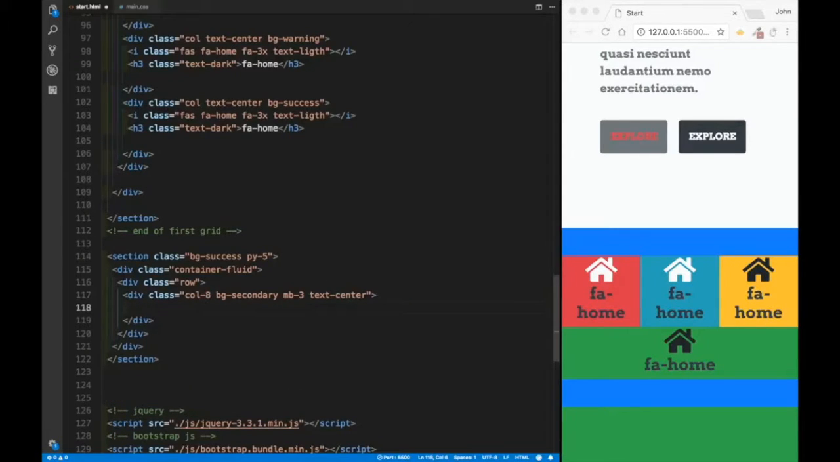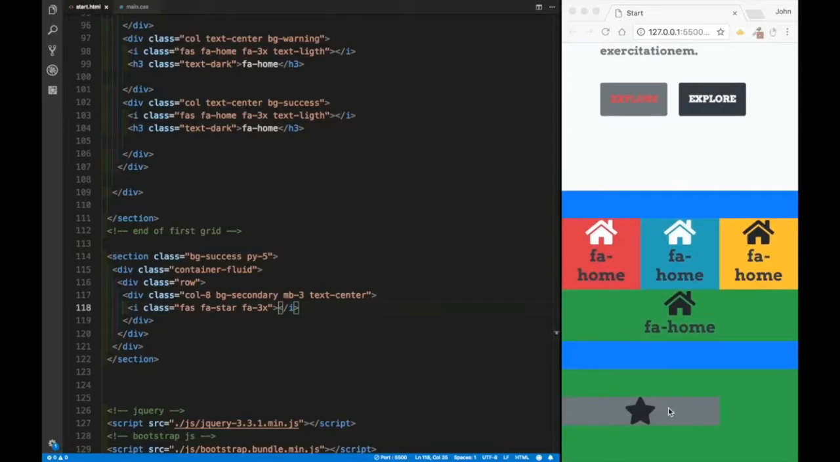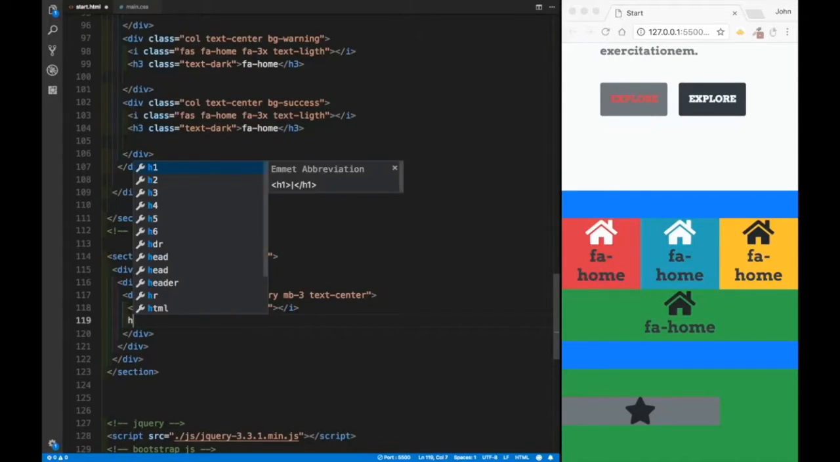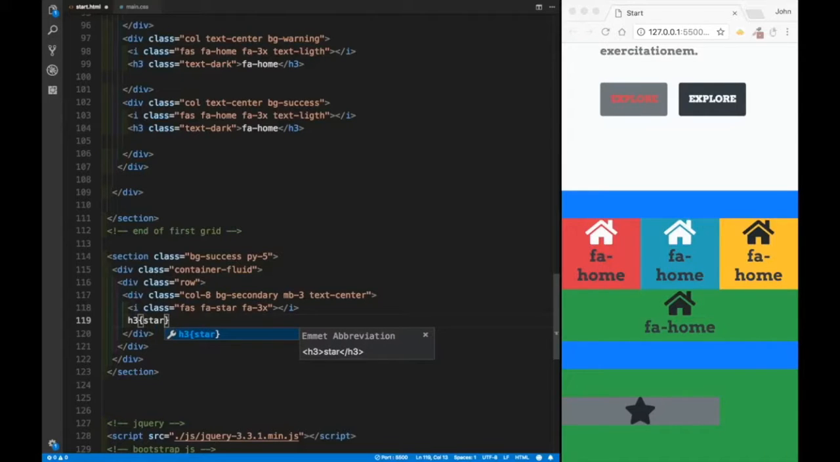Now over here in the column, like I said, let's place a font awesome. So we're going to say I dot, and then we're going to have a FAS, and then we're going to have FA star. So this is going to be for our star. Now over here for the star, we also have a little bit of height. So let's say 3x over here. So what we have over here is once we save this, this is going to be our star. And let's add one more text. Let's just say that this is going to be heading 3 and just the name. So we know that this is going to be the star.